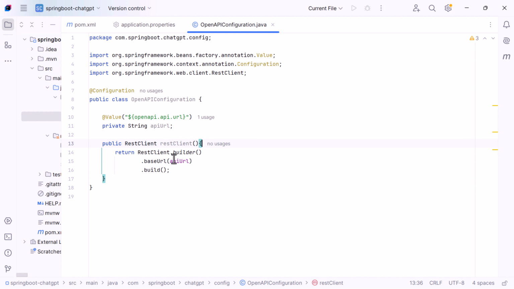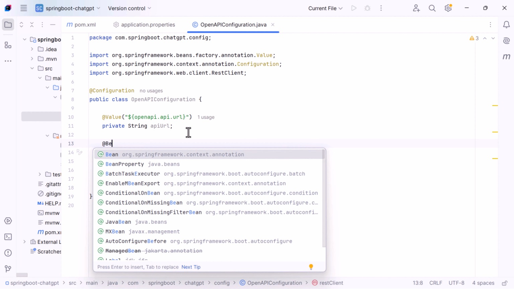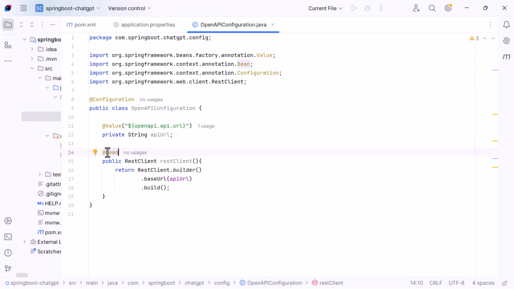Next, let us make this RestClient object a Spring Bean by annotating this method with the @Bean annotation. So we use the @Bean annotation to make this RestClient object a Spring Bean and store that Spring Bean in the Spring IoC container. Next step is to create DTOs for API requests and responses.